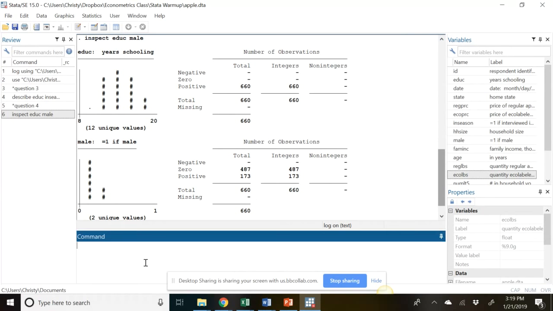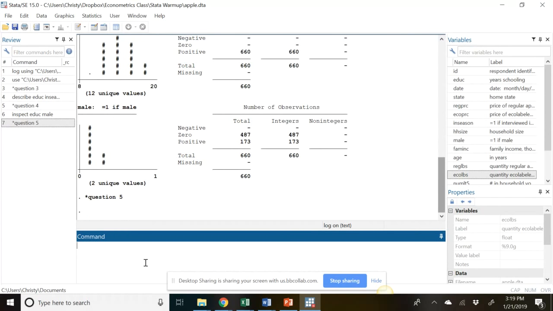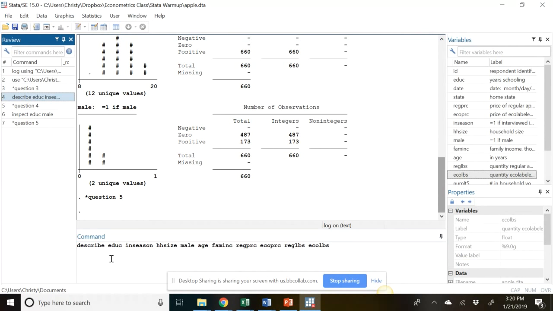Number 5 is the summarize command. You can do a lot with the summarize command. I'm going to first just summarize the following variables. Since these are basically referring to the same variables as number 3, I'm going to show you how to use the review window. If you look at the left-hand side window where it says review, you can click on the describe command we gave earlier, and that will appear in your command window. Now, we don't want to describe these variables again, but if we did, we would hit enter. We want to summarize them.